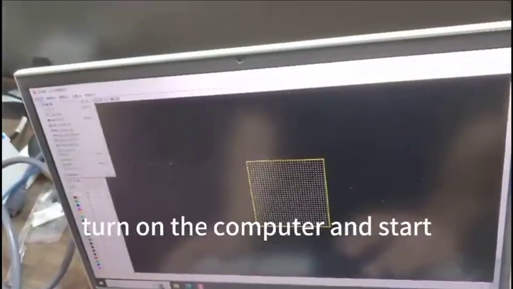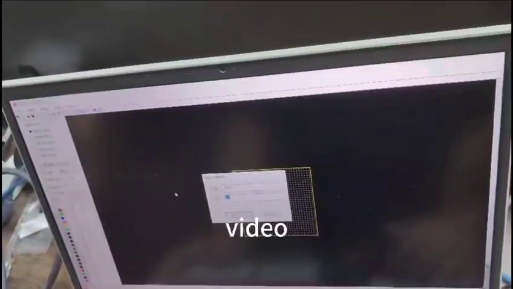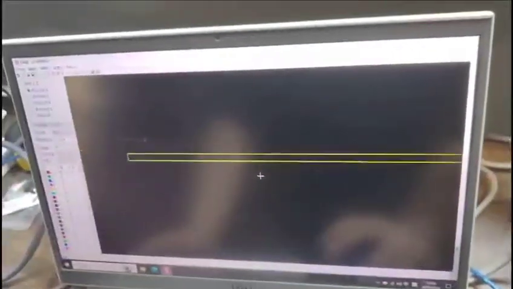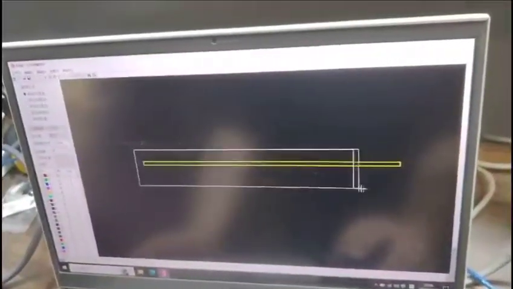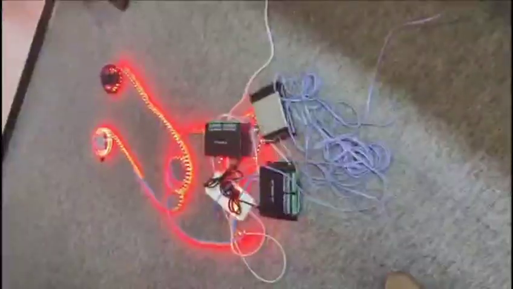Turn on the computer and start drawing the LED pixel map. Detailed operations can be referred to in the previous video. After the LED light map is drawn, the LED light will be lit. Now the LED light is under control.